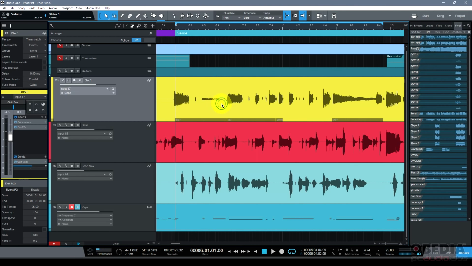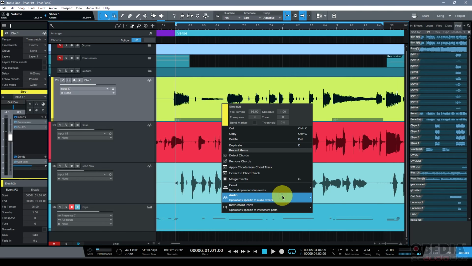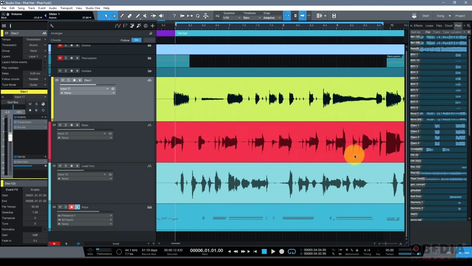So if maybe the guitar is not necessarily getting that for me, I'm going to right click, go to audio, and select the option remove chords. Now all this is non-destructive. Everything that I'm doing is not doing anything to my original recorded audio. So don't worry about hurting anything that you have recorded or anything along those lines. You're going to be safe. Your audio is going to be safe.